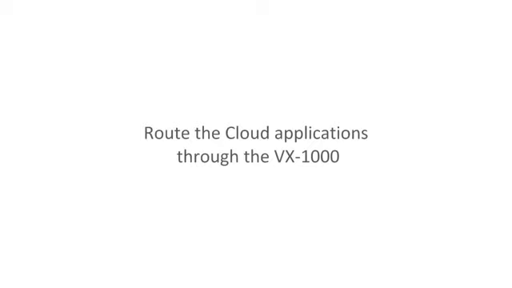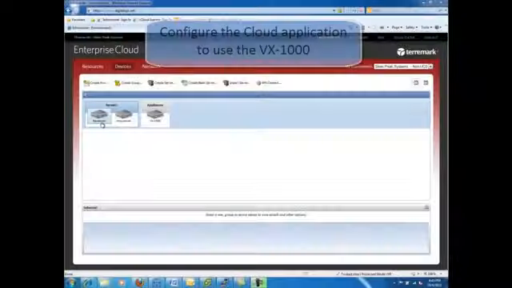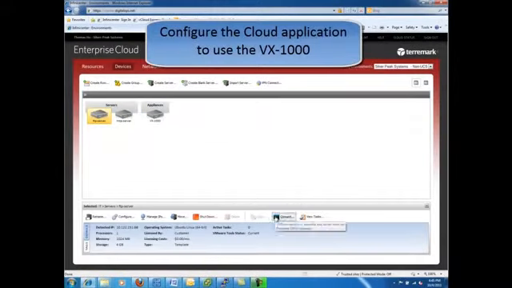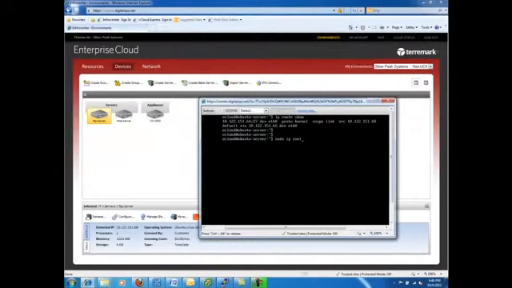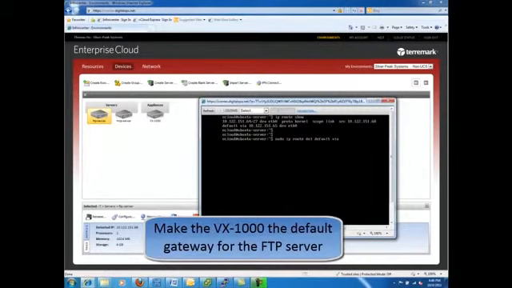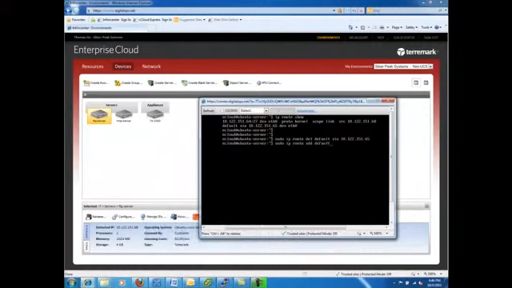The final step is to get the applications to redirect their traffic to the VXOA instance by setting their default gateway to be the VX1000. The system is now deployed.